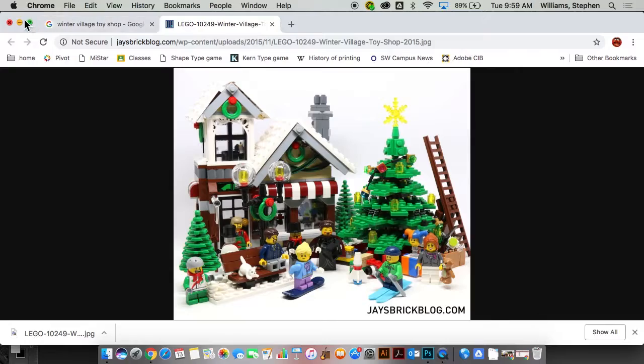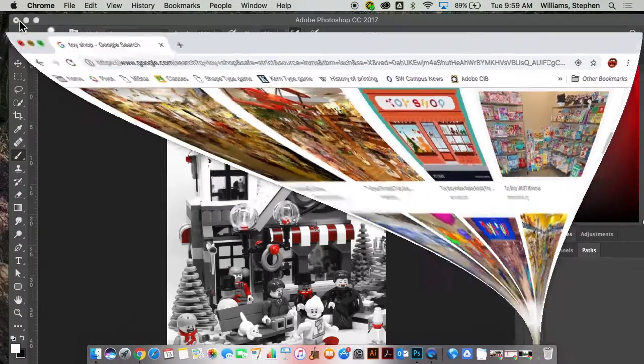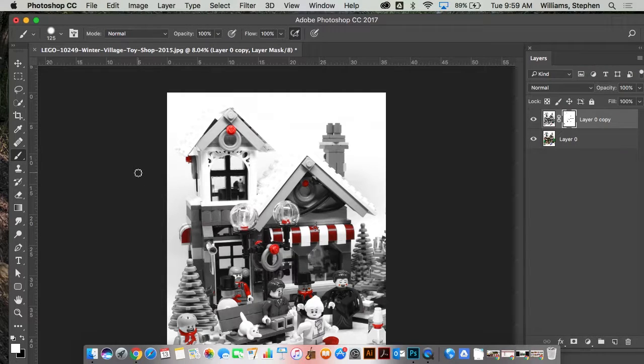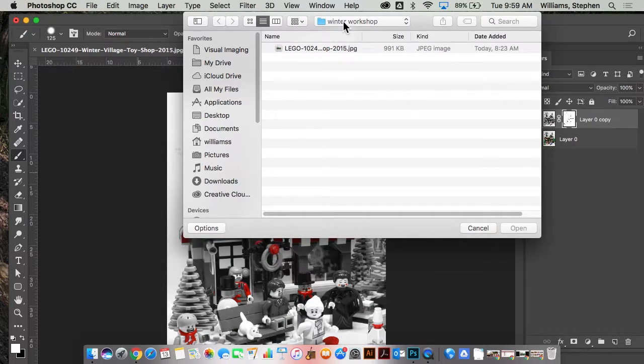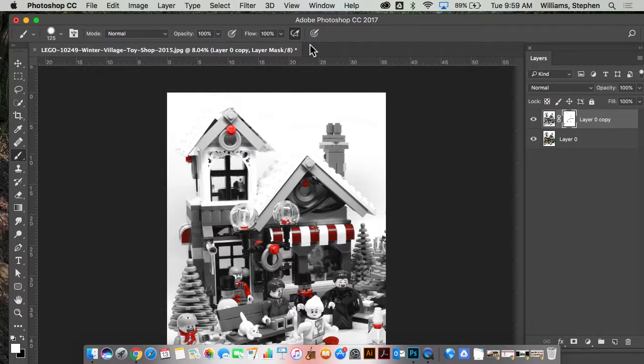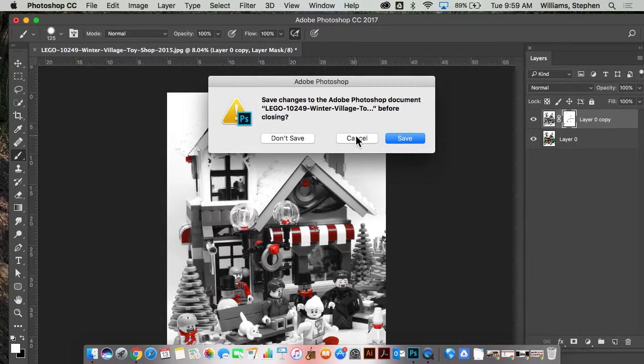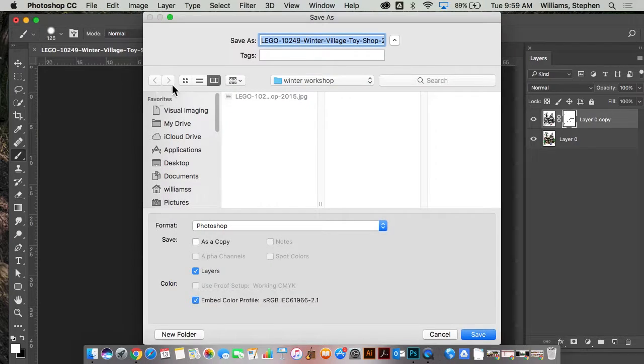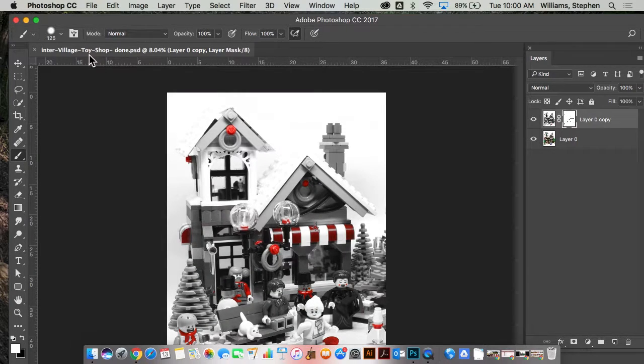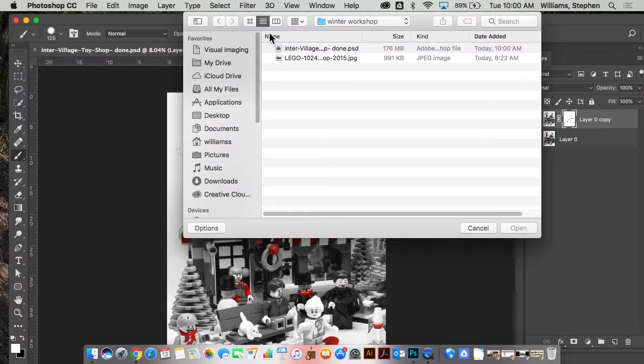I'm going to go into Photoshop now. Oh, there they are. So now I'm going to go into Photoshop. I'm going to start this from scratch. I'm going to go File, Open. Command-O was the shortcut. I had already made a folder for Winter Workshop, so I know where my file is, and I'm going to open that. Actually, this one I need to, I'm sorry guys, I need to save this as a separate thing. I'm going to call this Done, and I'm going to save it. All right. So I need to open up my original file.